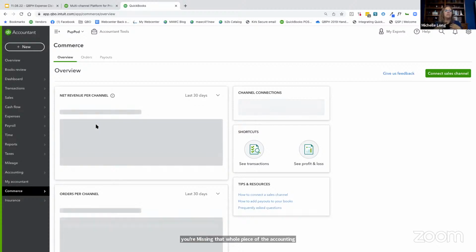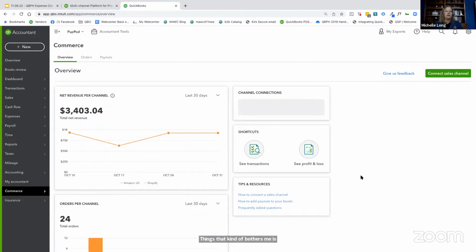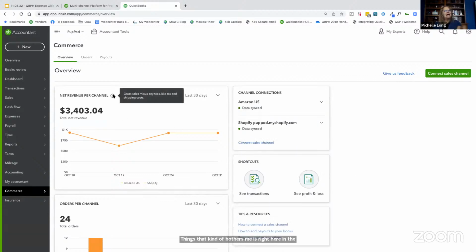And one of the other things that kind of bothers me is right here in the upper left corner, you're going to see net revenue per channel. That's a misnomer for us as accounting professionals. Net revenue would be after cost of goods sold. This is not net revenue. This is really net proceeds, because it's sales minus the fees associated with the sales, the fees from eBay, let's say, or from Amazon or Shopify, minus the selling fees. So it's actually net proceeds. And I would like to see that renamed net proceeds, because it's not net revenue. Right. That's just one of those things that bothers me as an accountant.